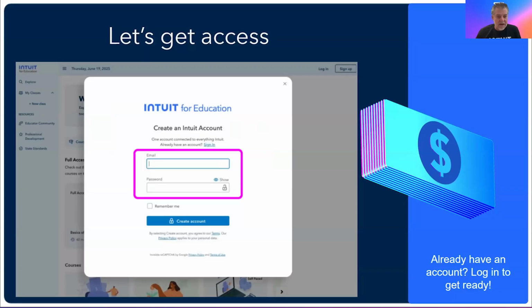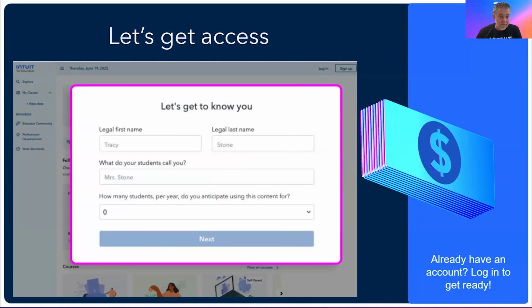From there, you'll enter your email and a password, and you'll create that account. Just note that if you already have an account created under that email address, it might prompt you to log in. If you are having issues with that, I believe that there is a way to reset your account. If not, you can go ahead and set an account up under a new email address if you'd like to try that as well. It's going to ask you some information about your name, what your students call you, your teacher name, and then how many students you anticipate using this content for. If you're an administrator, you might not have any students that you're directly using the content for. That's not a problem at all.